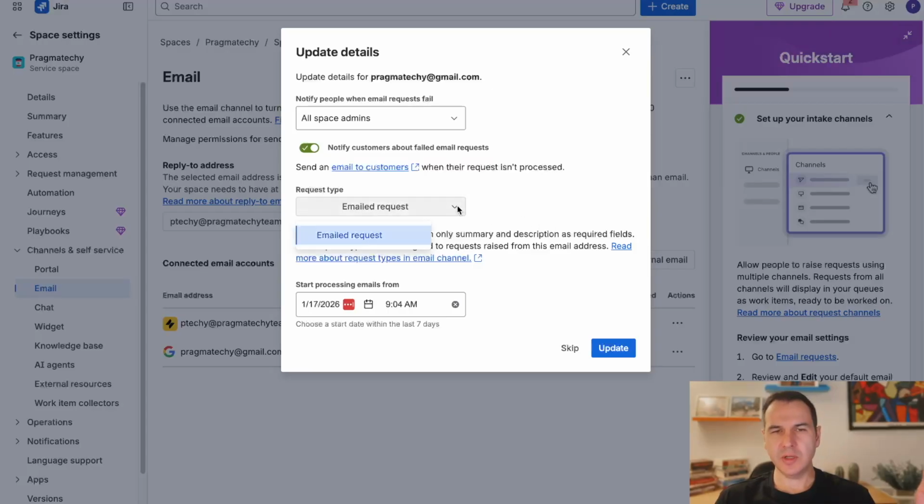So here we're going to leave it like that because that's all we have. You could have a different request type instead of just the email request, and that's what it's saying here. But it just needs to have this summary. You can't have other fields required. So let's leave it like that, simple, and let's say start processing today. Let's update.